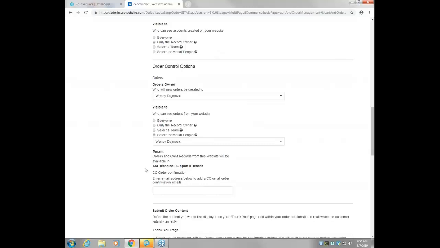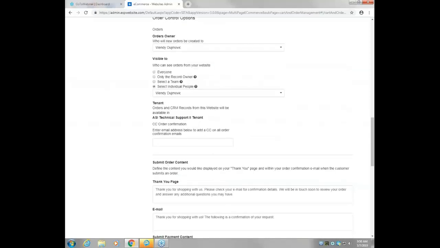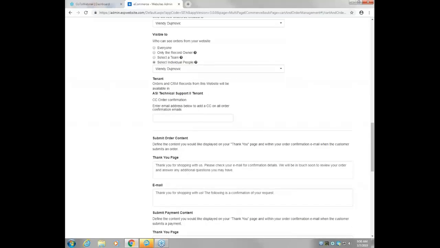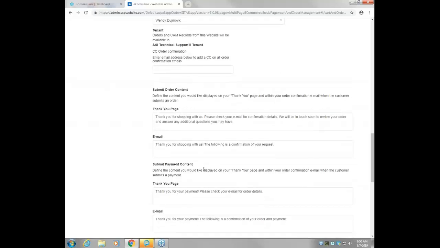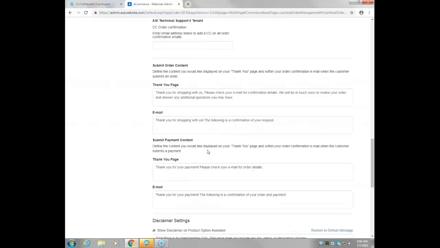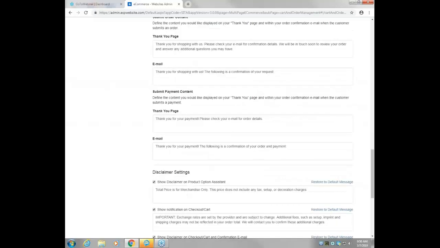After determining the owners and the visibility levels for new accounts and orders, we can customize the content of the text displayed throughout the checkout process. For example, we can use these boxes to personalize the information on the thank you page when an order is submitted on the site, as well as customize the emails which are sent after these actions using these boxes.